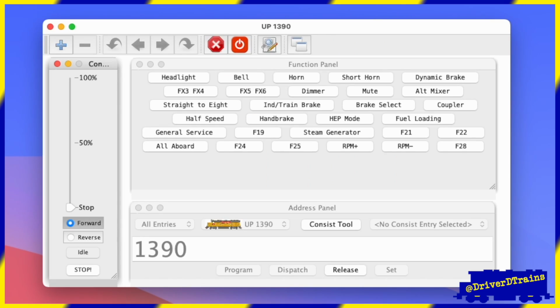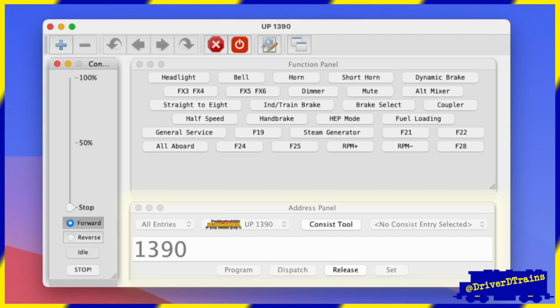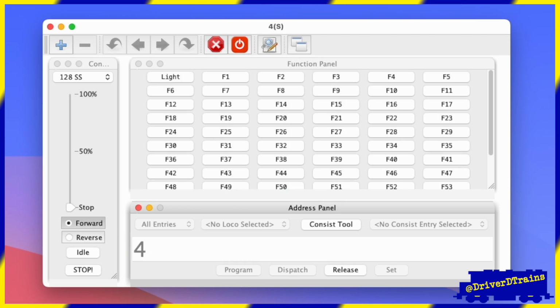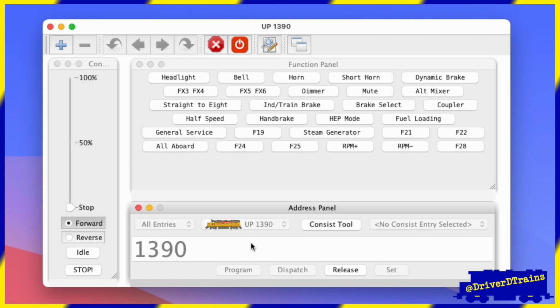Before we do that, however, let's spend a moment looking at the last panel in the throttle window, the Address panel. The Address panel lets us select the locomotive or consist we want to control with this throttle. We can do that by entering the locomotive or consist address in the box and hitting Return, or pressing the Set button, or by selecting a locomotive or consist from the drop-down menus.